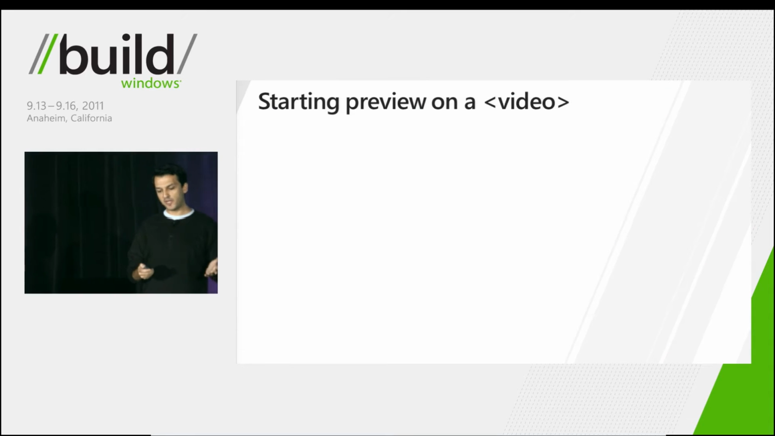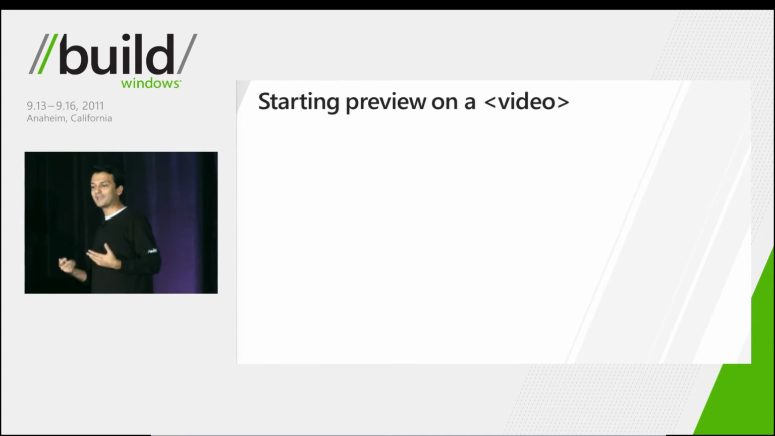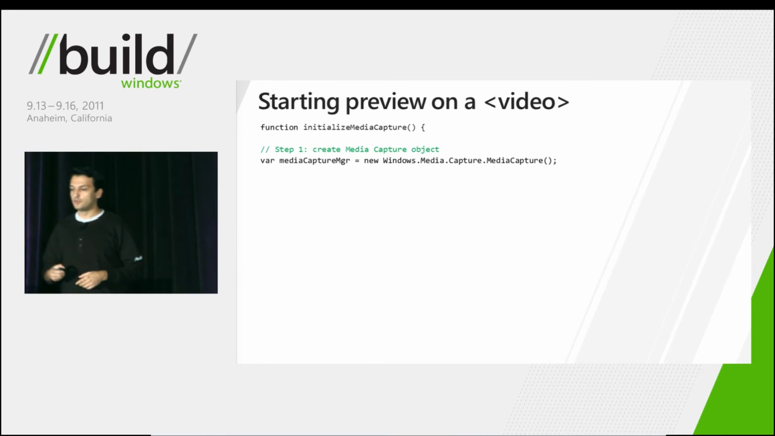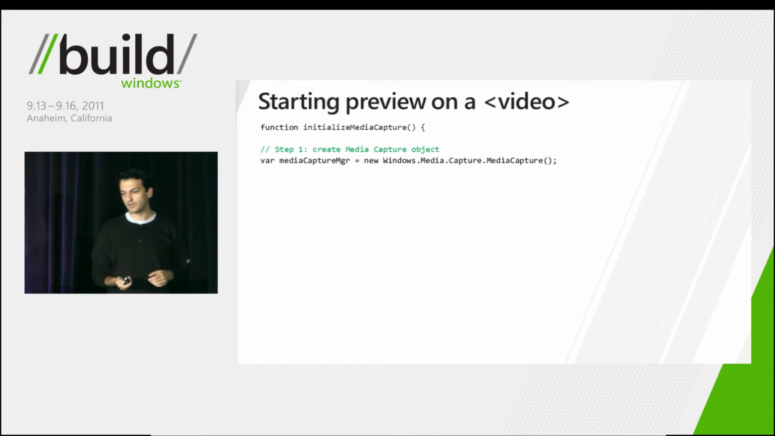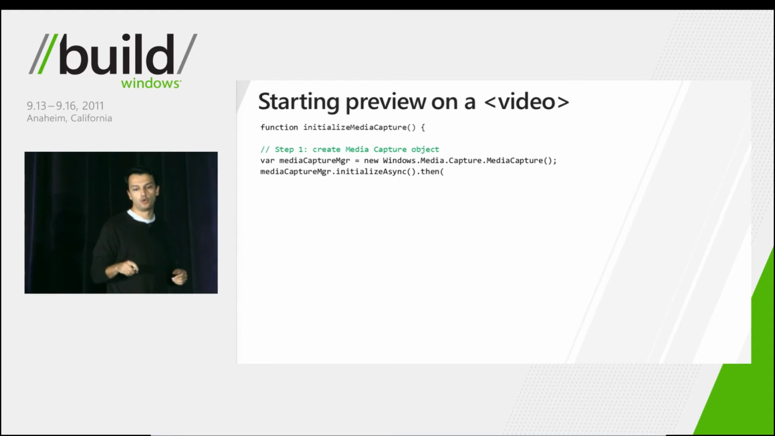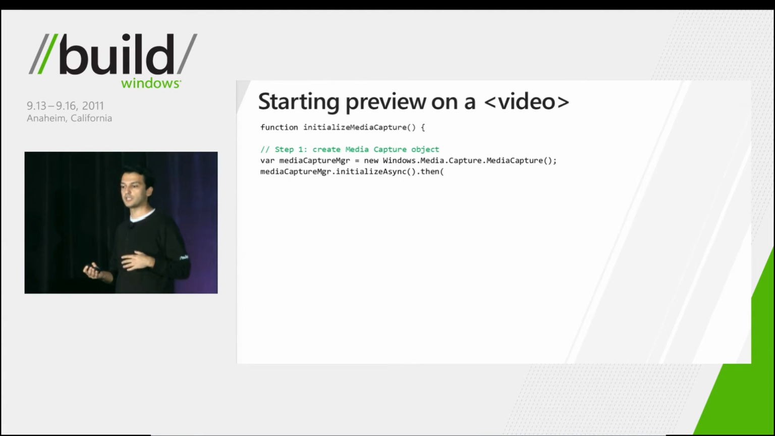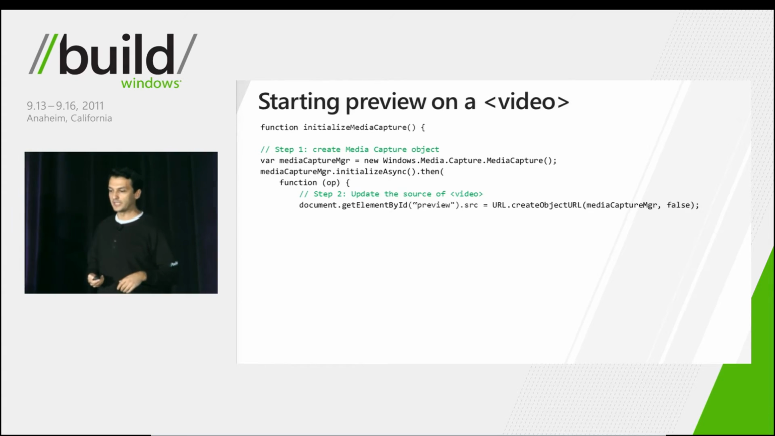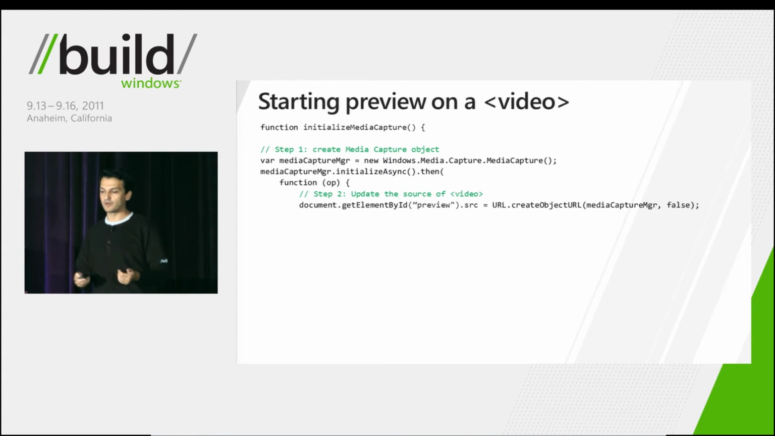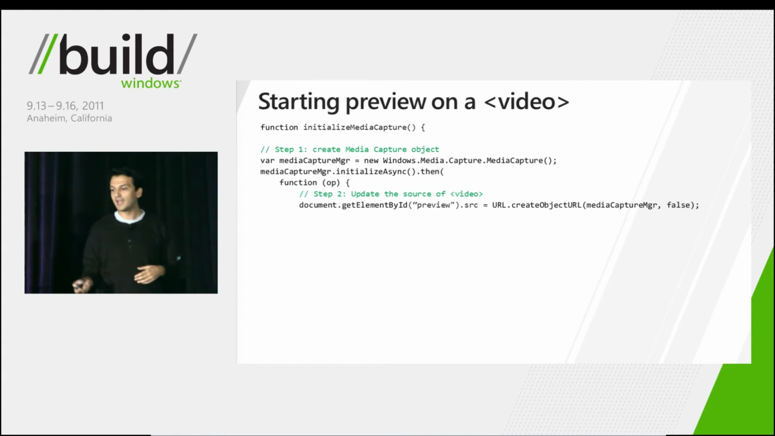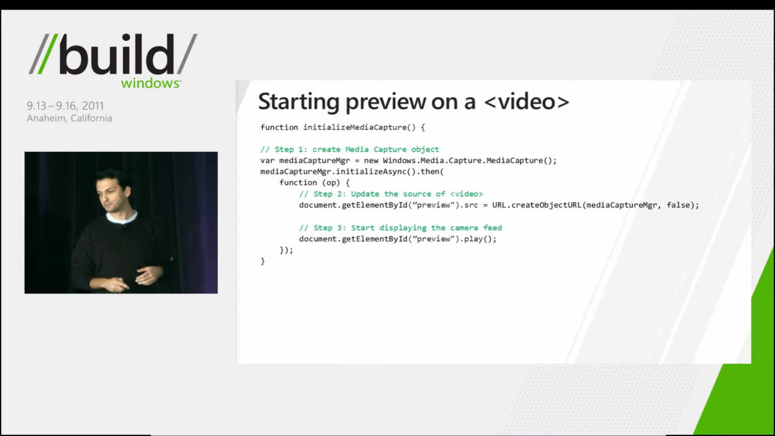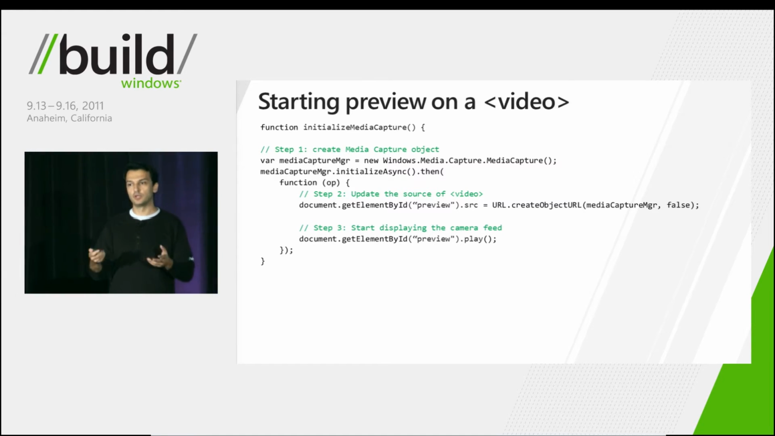Now that I have my UI defined, how do I get the preview going? New up the media capture and create an object out of it, and then call initialize on that object. Now, what this does is, in our media infrastructure, we talk to the camera, we do all the initializations that you don't have to worry about. We do all of those for you, and once that call is complete, you are ready to create a URL out of the media capture object, and then update the source of the preview. And then if you call play on it, it will start showing the preview.